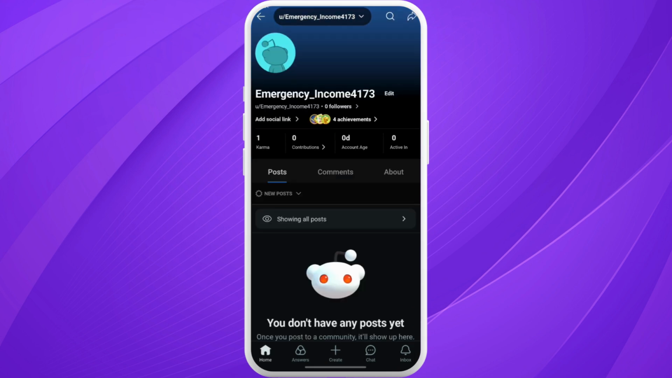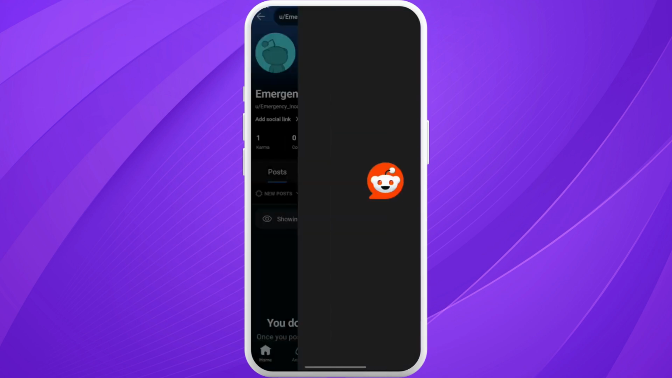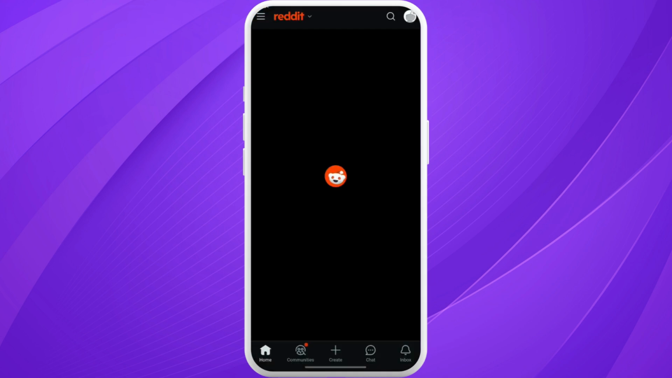Now, in order to log out of your account, at the top you can see your profile username. Tap on this drop down list. It will show you the current account that you are logged in right now. And on the right hand side you can see the arrow icon. Tap on this. Now it will give you the option to log out. You can simply tap on log out. And that's how you can easily log out of your account in Reddit app.